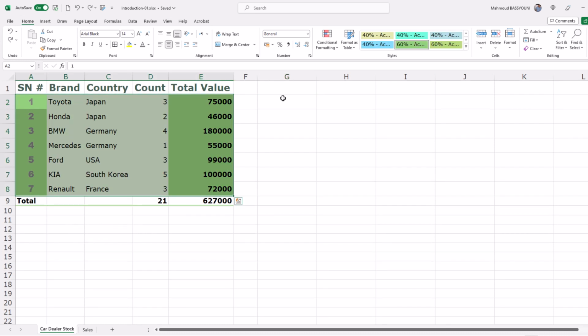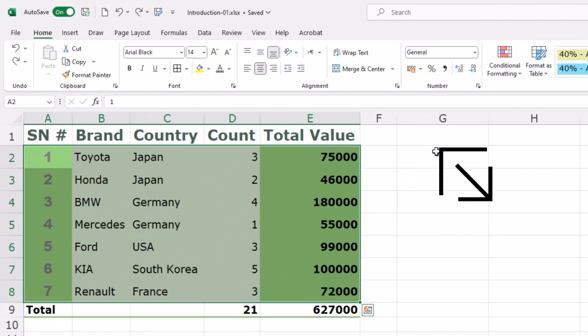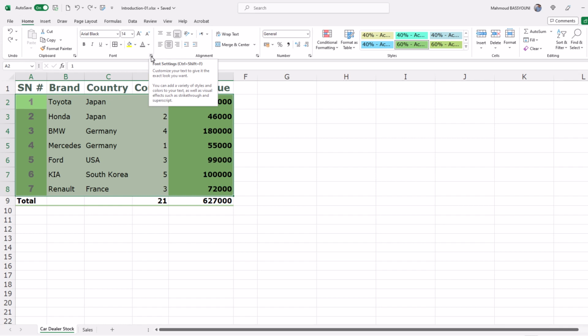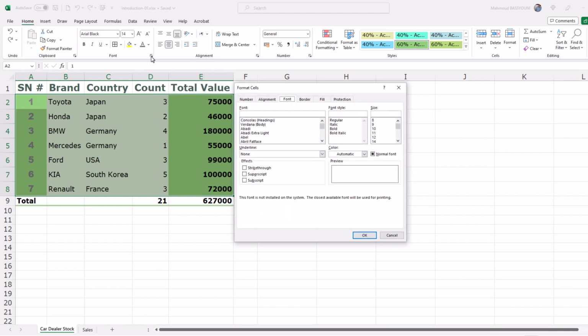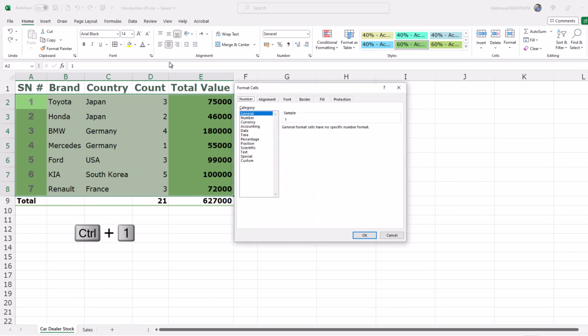In all tabs, some of the groups have extra options. And when they do, they have this little arrow shown at the bottom right of the group. So while keeping cell A2 till E8 selected, I press on this arrow, the Format Cells box appears. To access the Format Cells box, I can use its shortcut, which is Ctrl+1.